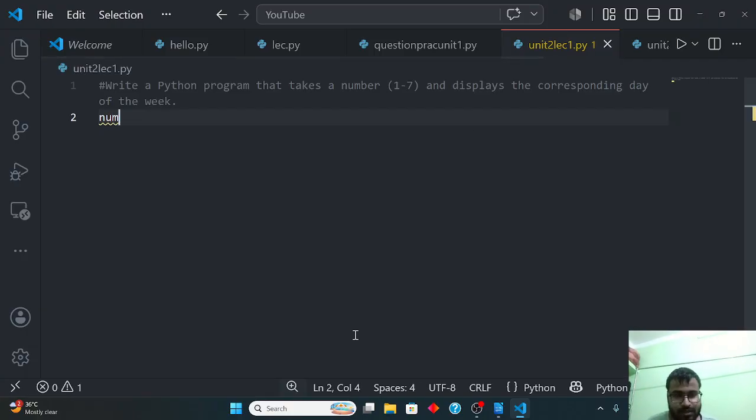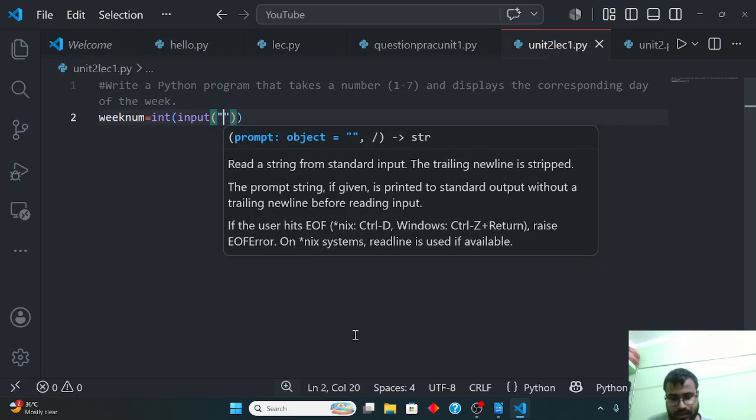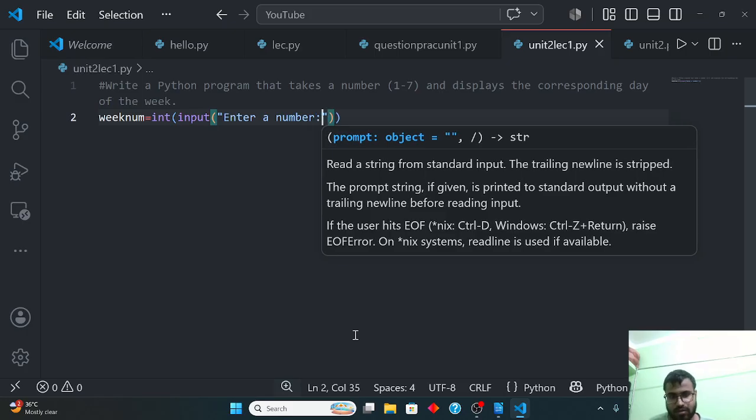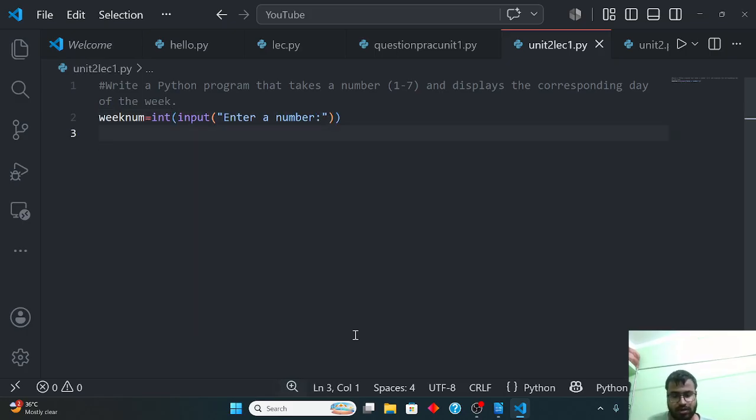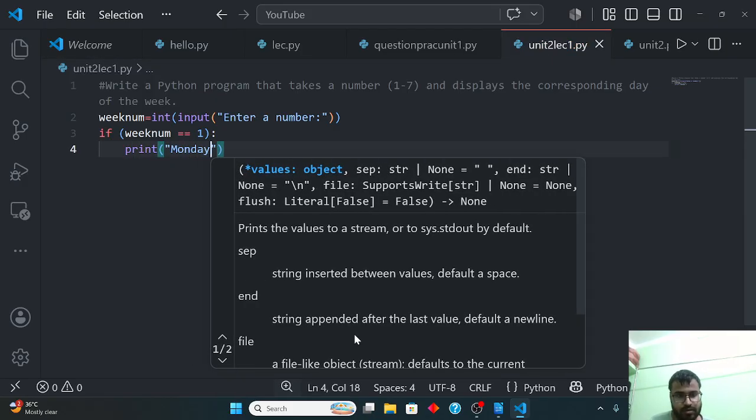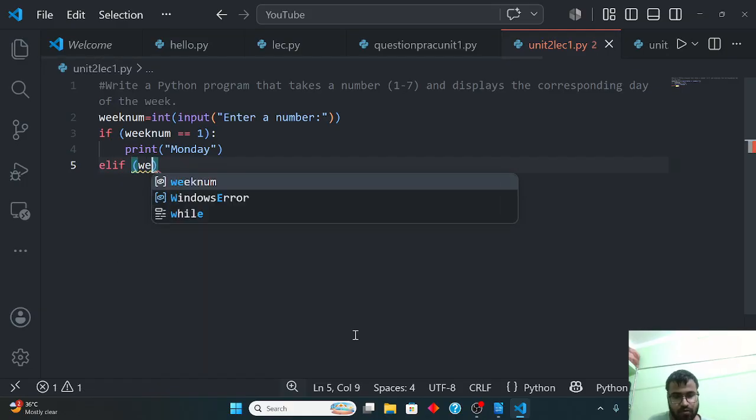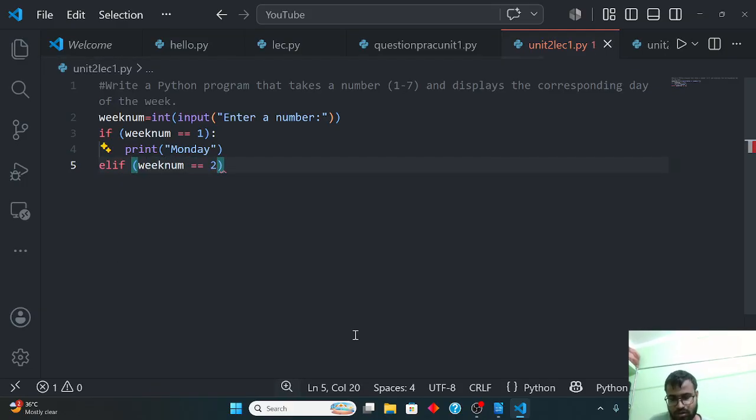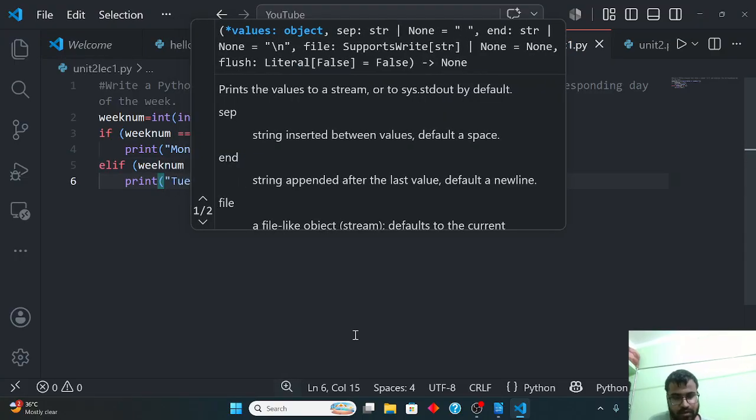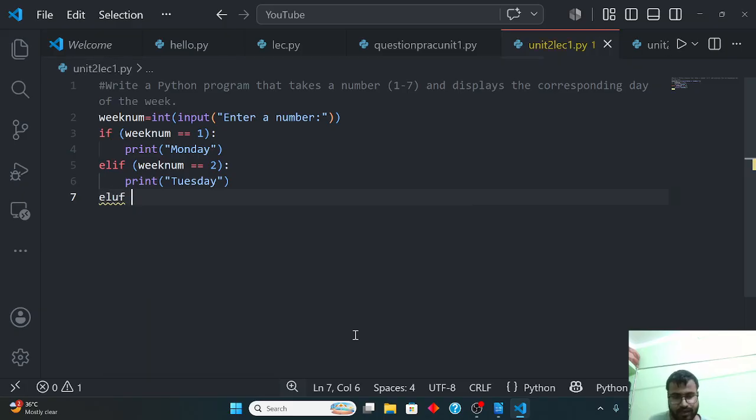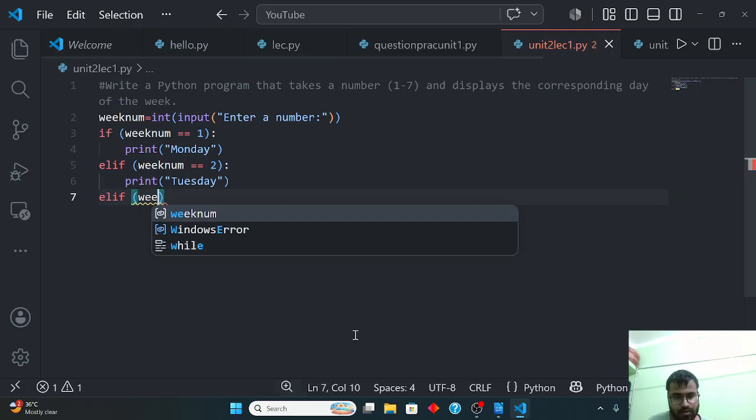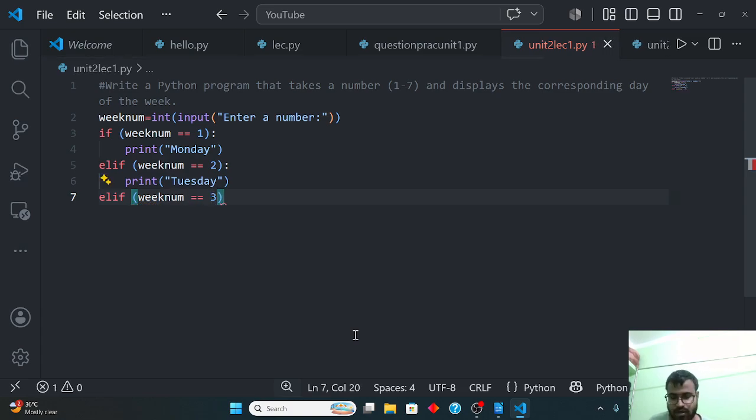So let's start this. First of all, let's take a variable named week number. We are using int, then input, enter a number. So if week num is equal to 1, print Monday. Elif week num is equal to 2, print Tuesday. Elif week num is equal to 3, print.